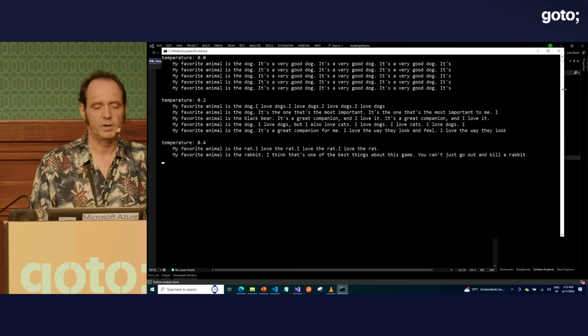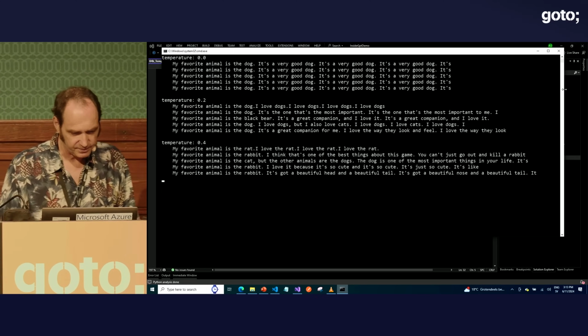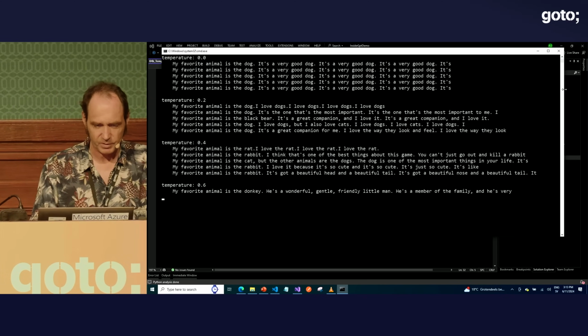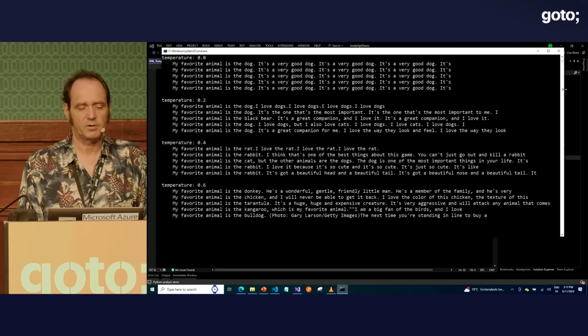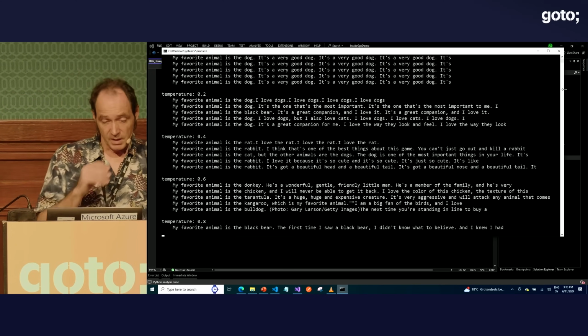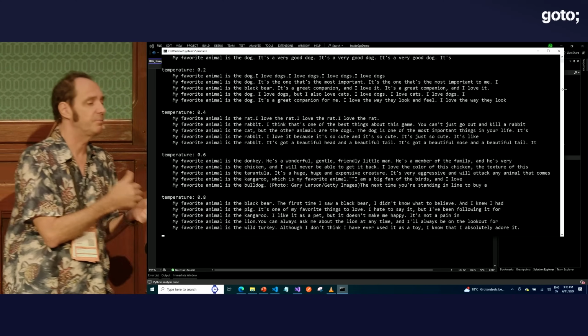And then as we increase this, it's got rat, rabbit, cat, rabbit, rabbit, no dogs with a temperature of 0.04. And then it tends to get more creative as we increase the temperature. So I definitely recommend, when you're building GPT solutions, varying the temperature.